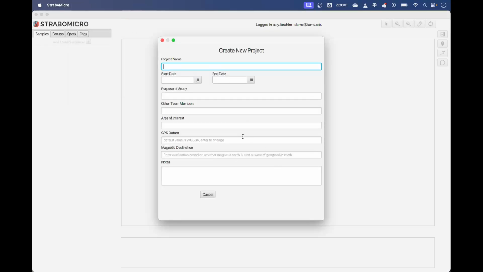So here we can fill in some details and we'll give it a project name. So I'll call it StraboMicro tutorial. We can set a start date, so I'll just go with today, and you can set an end date if you'd like. We can do purpose. So this would be the purpose of your study.